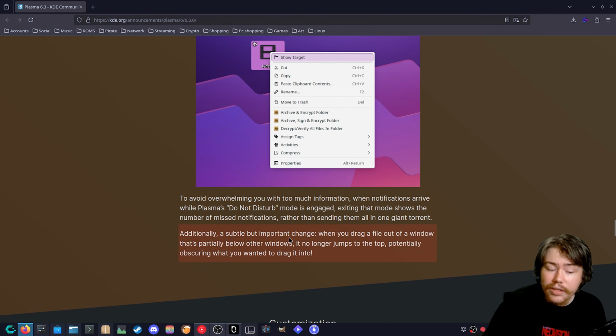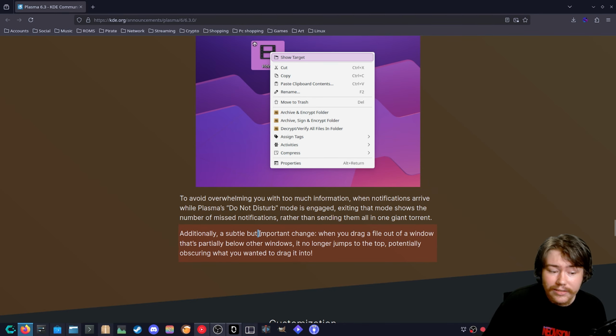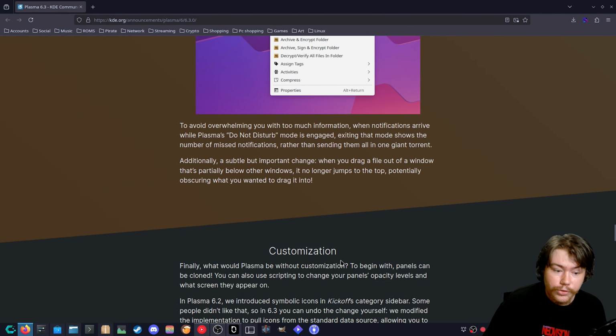Additionally, a subtle but important change, when you drag a file out of a window that's partially below other windows, it no longer jumps to the top, potentially obscuring what you wanted to drag it into. So that's a good change also, even though it's a subtle change. It is an important change. That's a really good change, I would say.